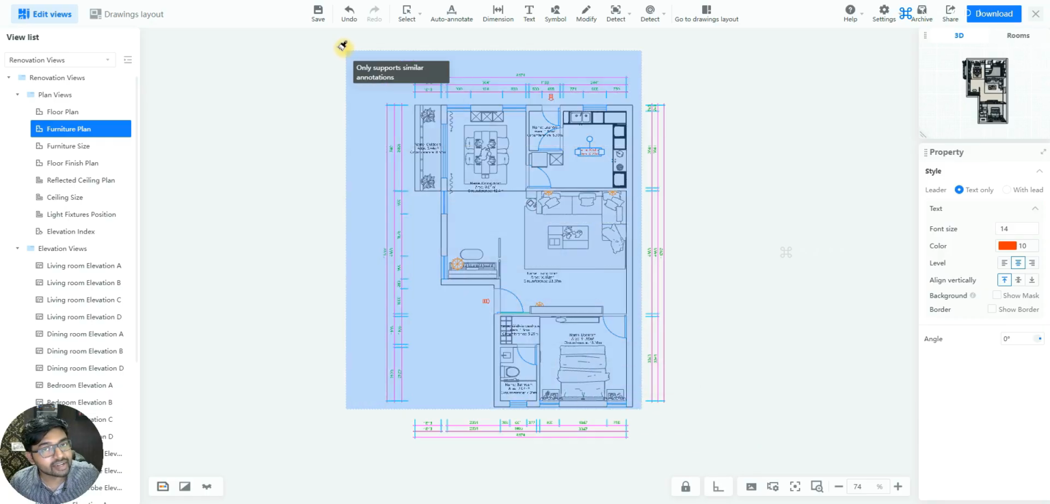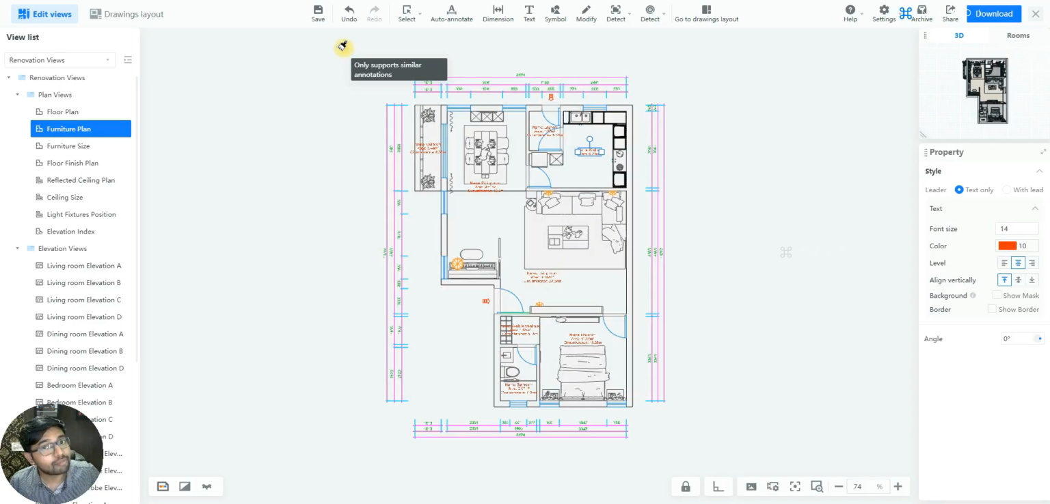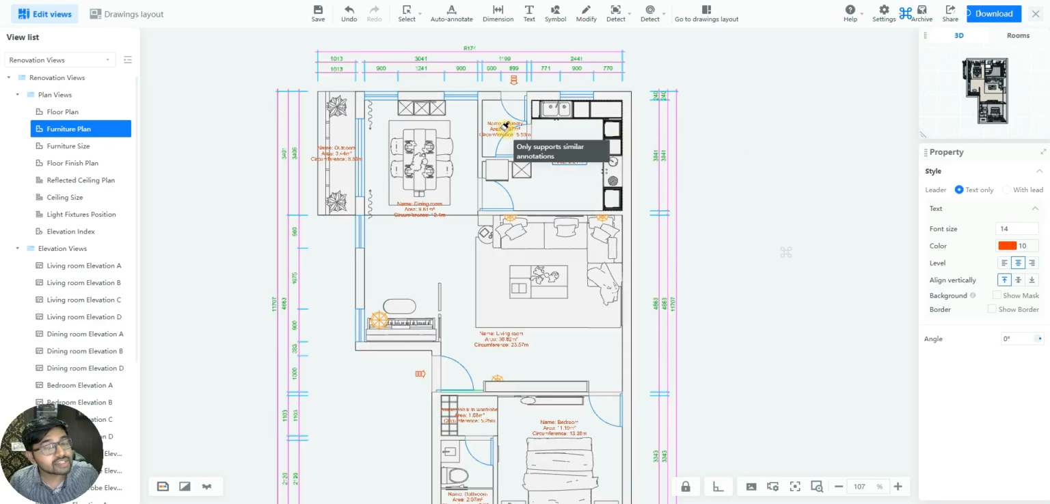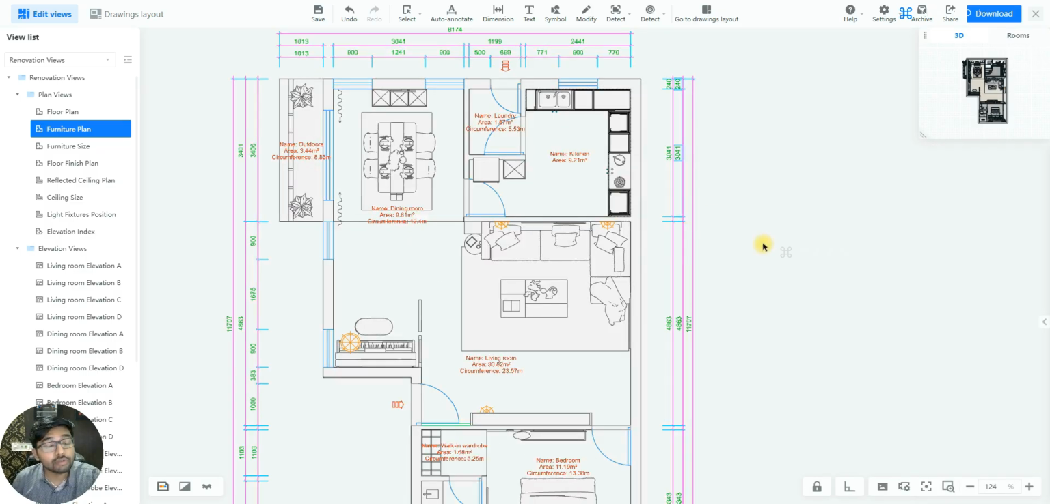I can drag and select everything. In this, if you notice, I'm even selecting my dimension. But no worries, only your text will experience that format change. So this is how you should be able to edit your existing text or your dimensions.